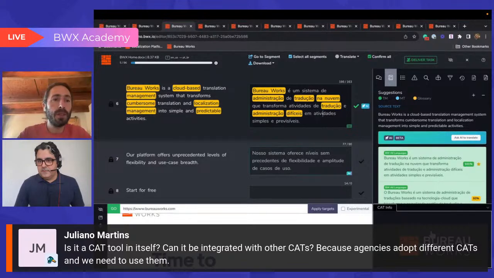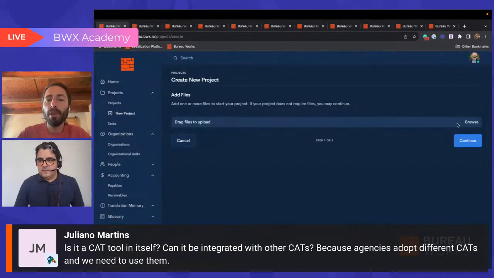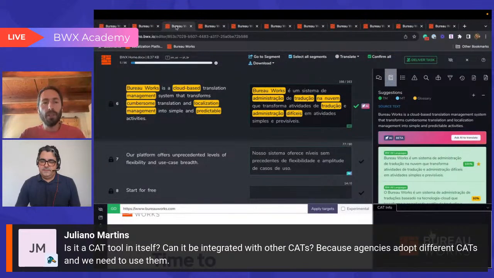What you can do is, when you create a new project in BWX, you can upload an XLIFF file. BWX is compatible with XLIFF files from most formats. Obviously, different CAT tools may have their own XLIFF extensions, but an XLIFF is basically an XLIFF at the end of the day. So you can always upload the XLIFF. When you're done with your translation and download the translated file, you're going to have an XLIFF file that respects that same structure.